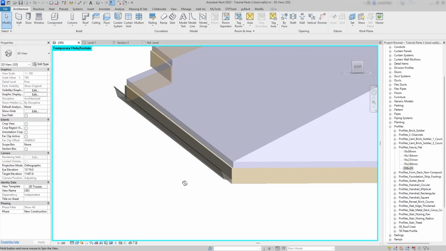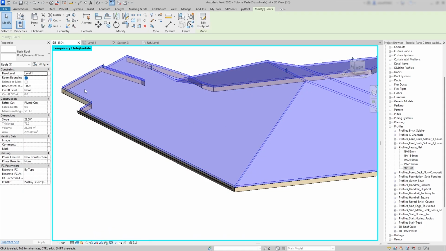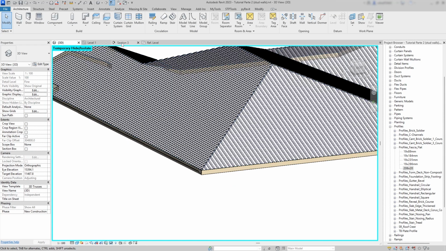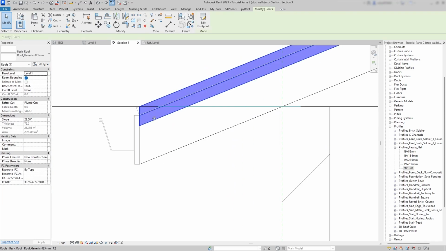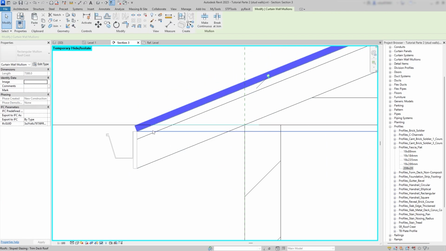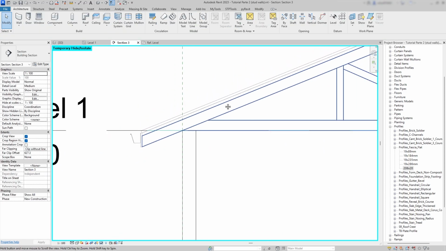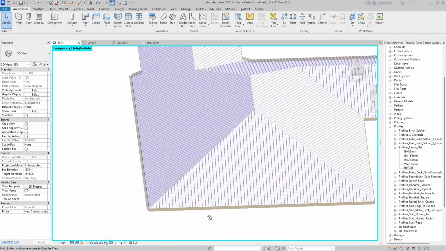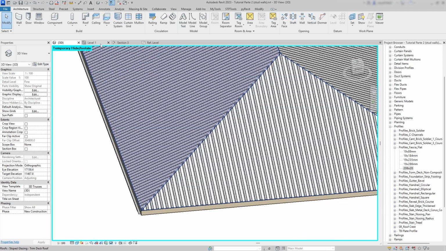Once everything is finished, we can select the roof again and change its type back to the trim deck roof. Back in the section view, we can confirm that everything is looking correct. Remember that I moved the roof sheeting upwards to leave the 40mm gap for the battens. And with that, we finish this video.